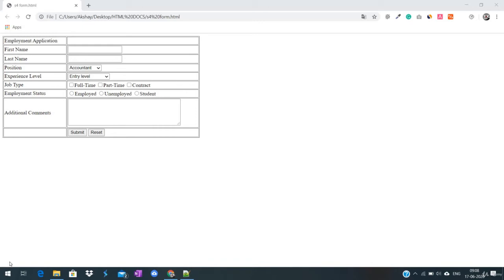Hello everyone. In this lecture, we will be creating an HTML form. This is a sample of the form we will be creating. It is an employment application form. It asks the user for some personal information.